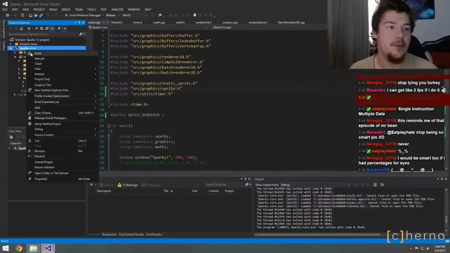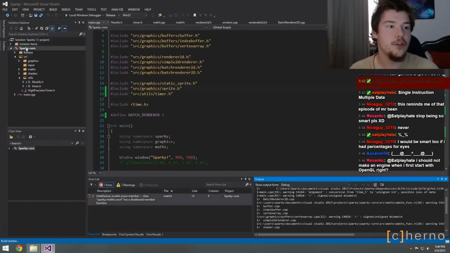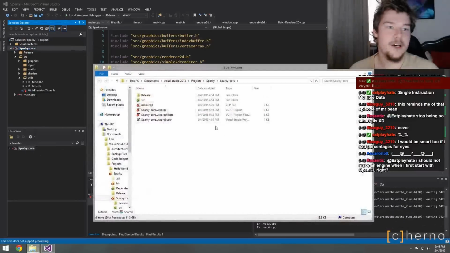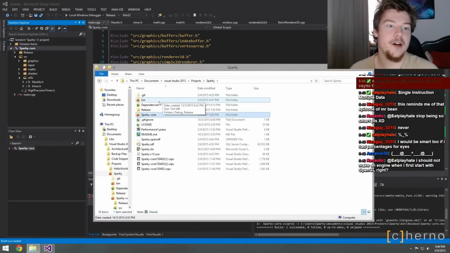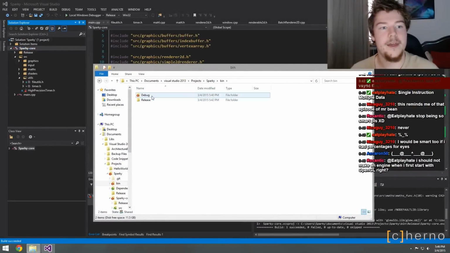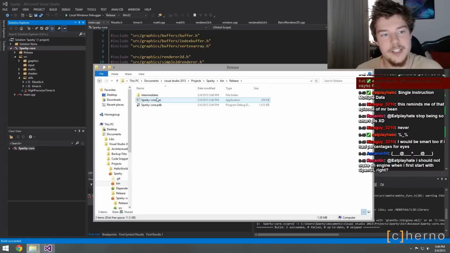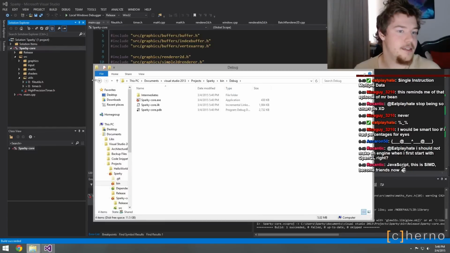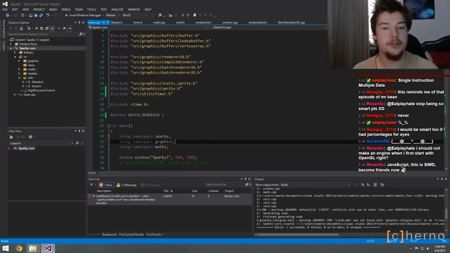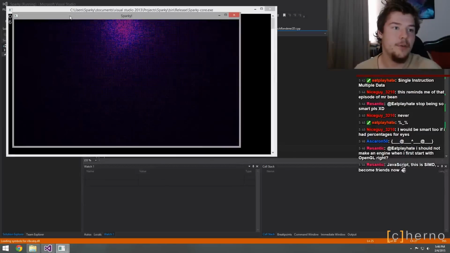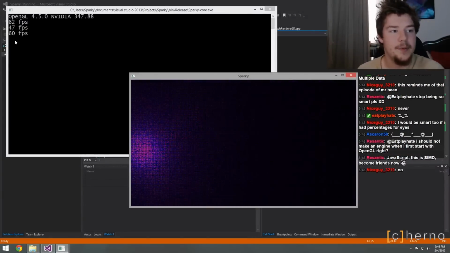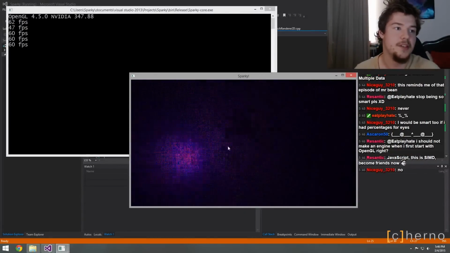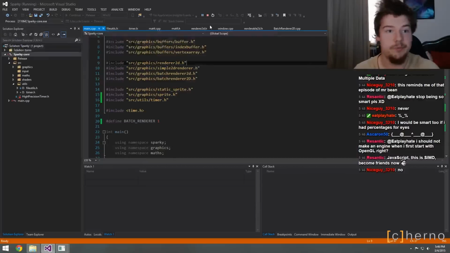So if we just hit OK and we build this, one thing you should note is that in our directory, outside in Sparky, we should have bin, and now you'll see there's this thing called release, and it should be set up the same way as debug, and it looks like it is. Okay, cool. So if we launch this, we should be running much faster. Of course, we are being capped by vsync at 60 FPS, which means it can't go above 60.